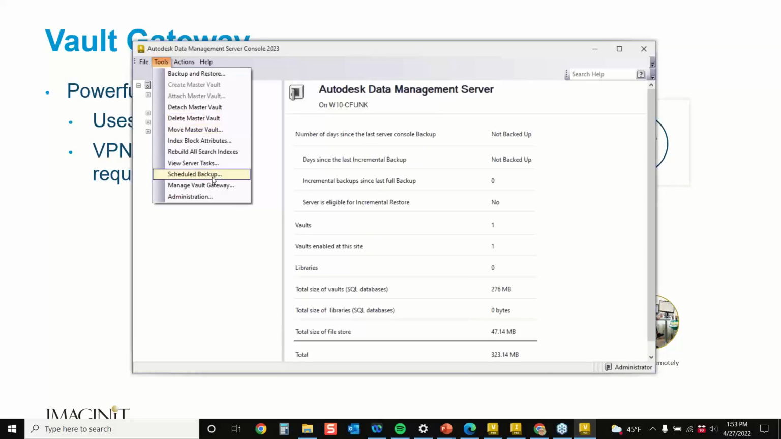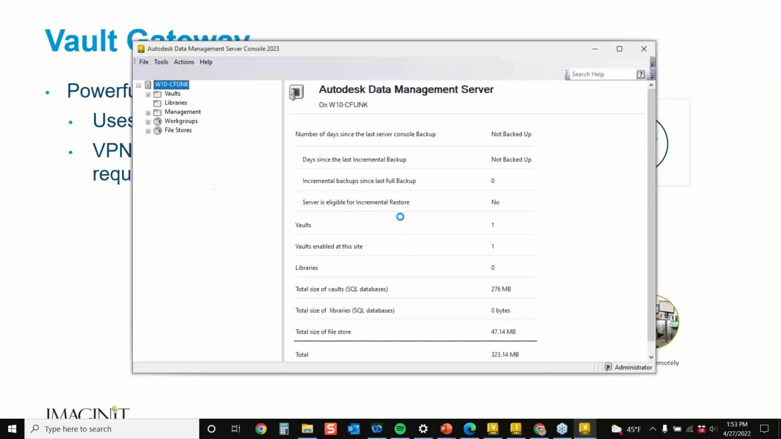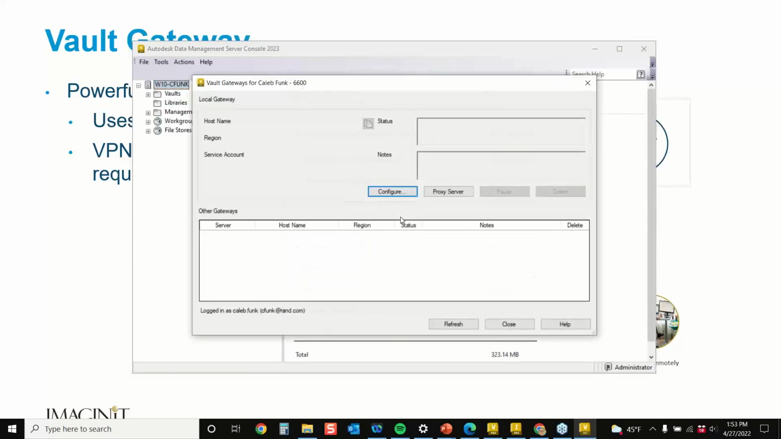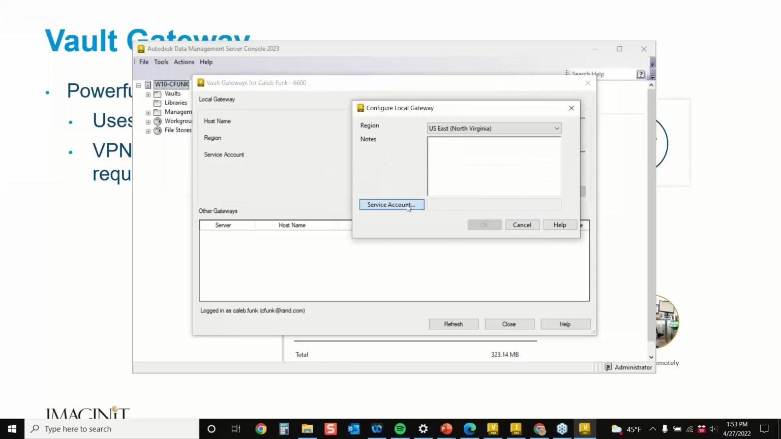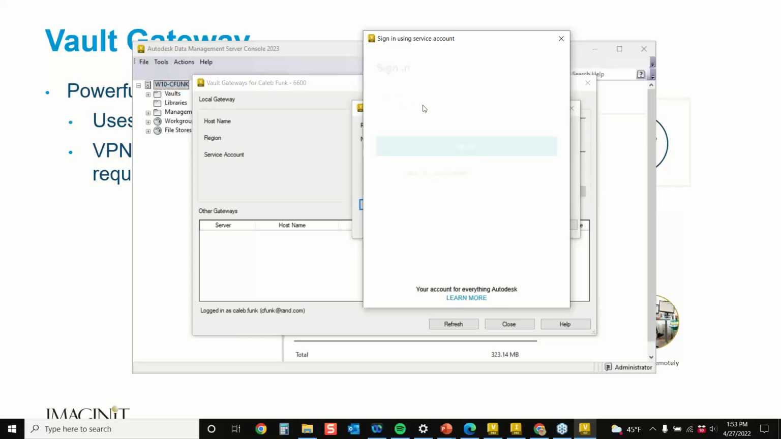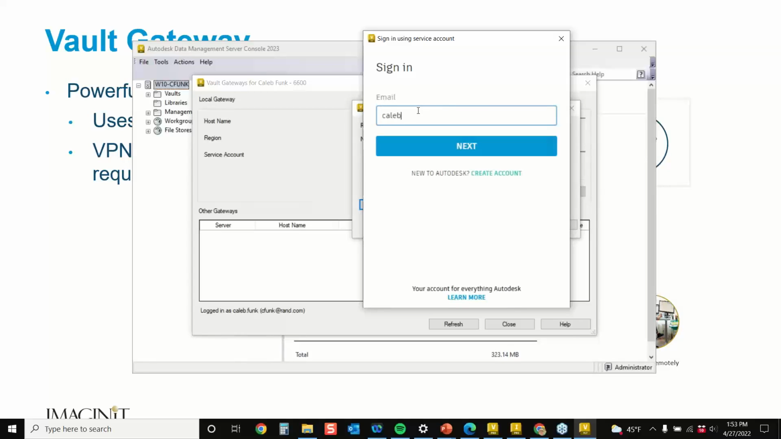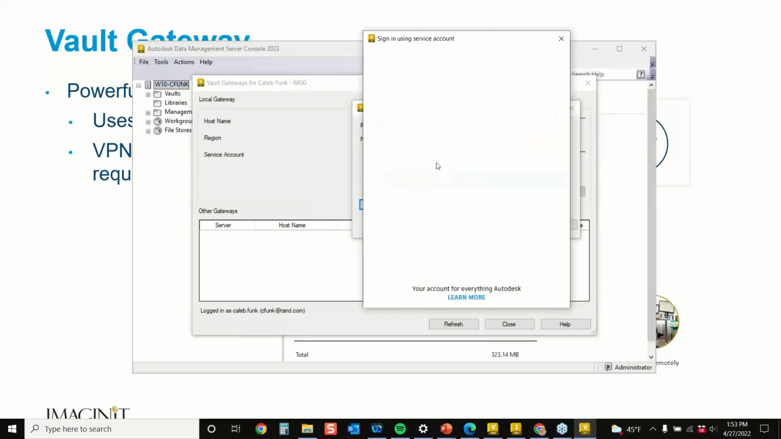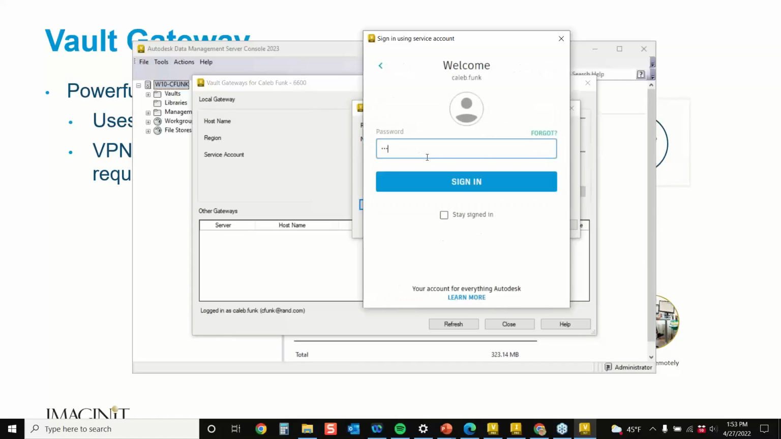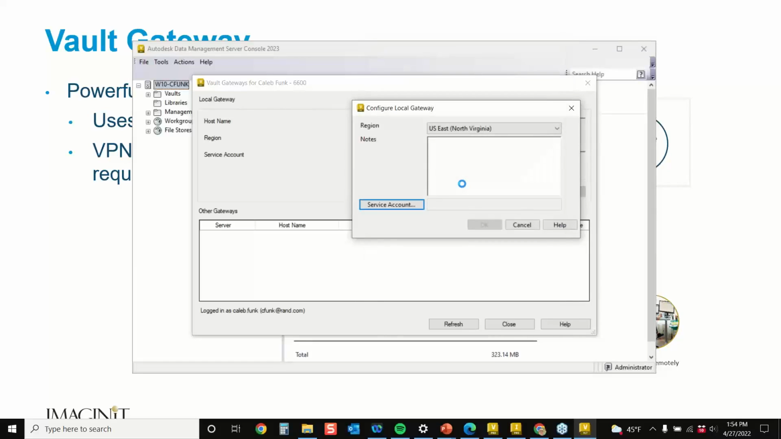But I do want to point out that there is a new option called Manage Vault Gateway. What the Vault Gateway does is, I'll go configure it. I have to be logged in. I'm going to give it all of my Vault information, my service account information, which is my Autodesk information, so I'm logging in as me. Now, I will say, as I set this up, I'm doing this for demonstration purposes. Your mileage may vary. There are some things to consider.